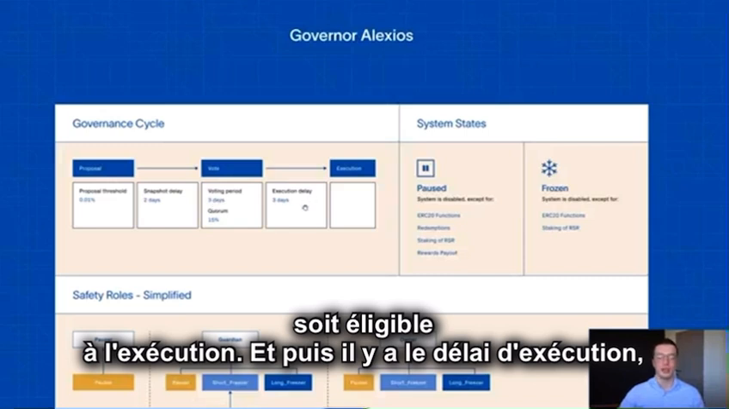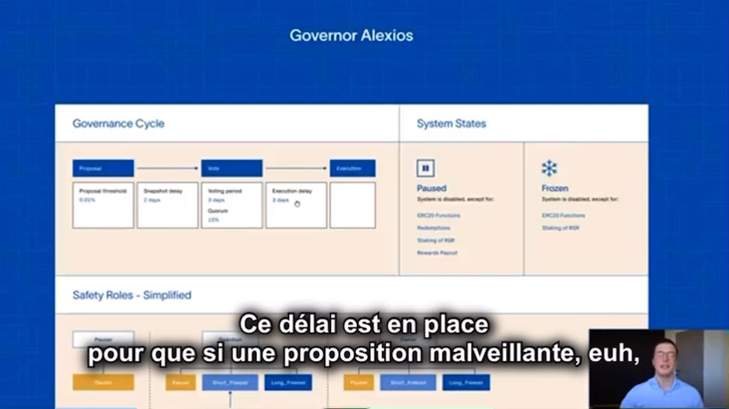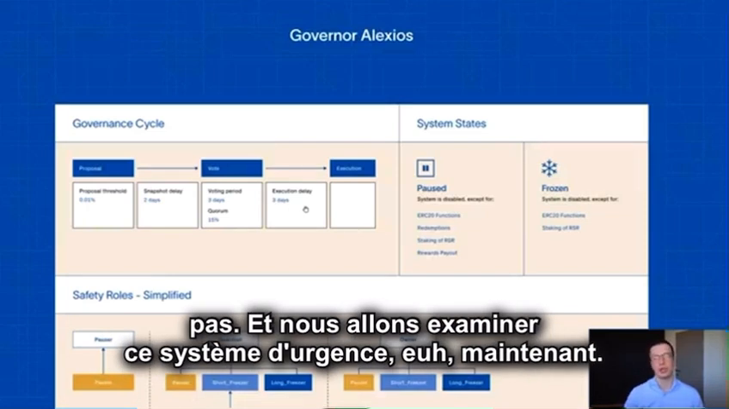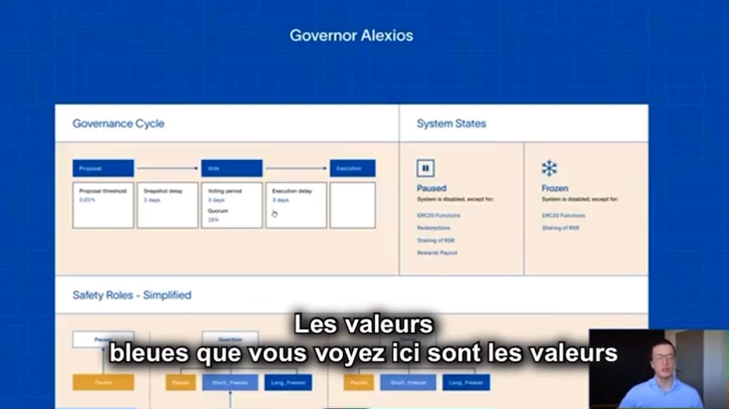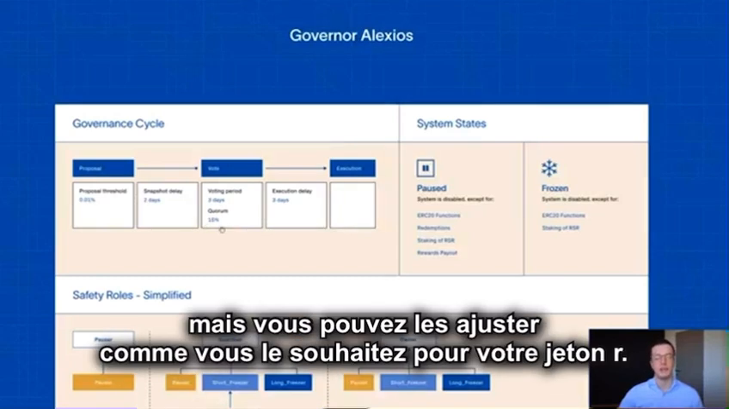And then there's the execution delay, a delay between the ending of the voting period and the execution itself. This delay is in place so that if a malicious governor's proposal would be passed, a certain emergency button can be pressed to make sure that it does not go through. And we're going to look into that emergency system right now. So these parameters, they can be edited. The blue values you see right here are the default values suggested in Register, but you can tweak them as you wish for your RToken.